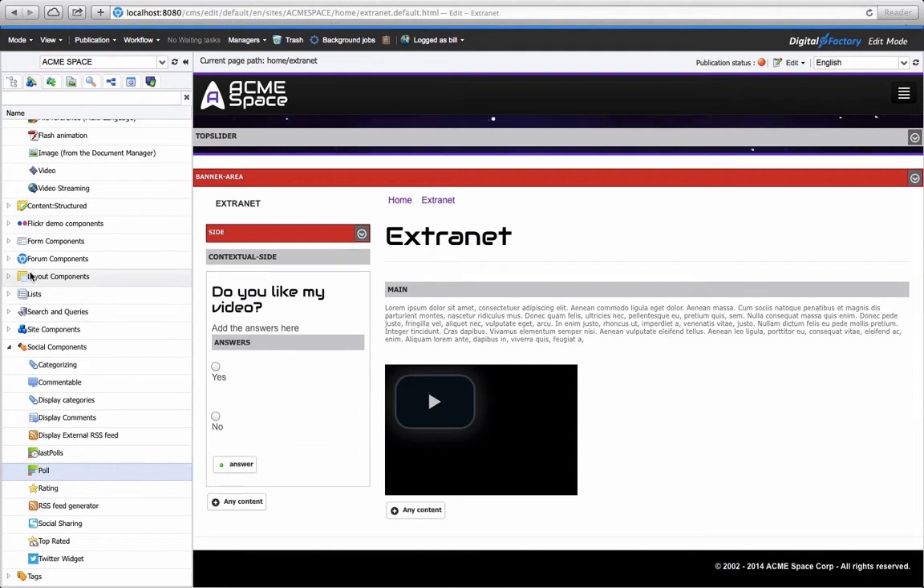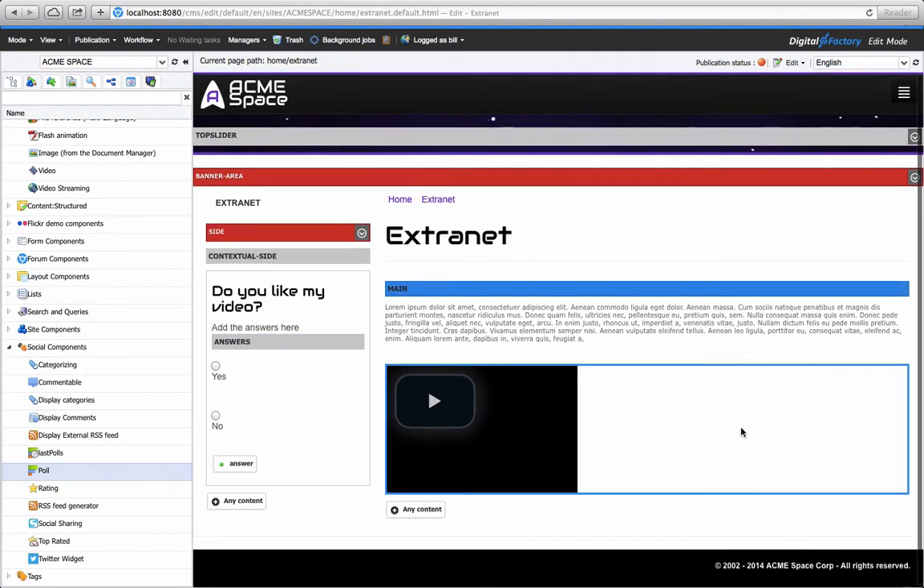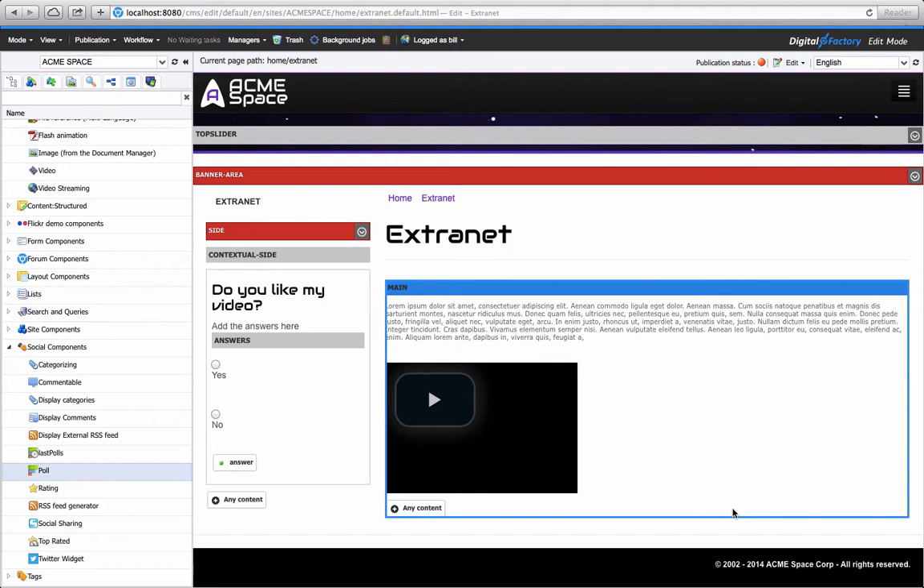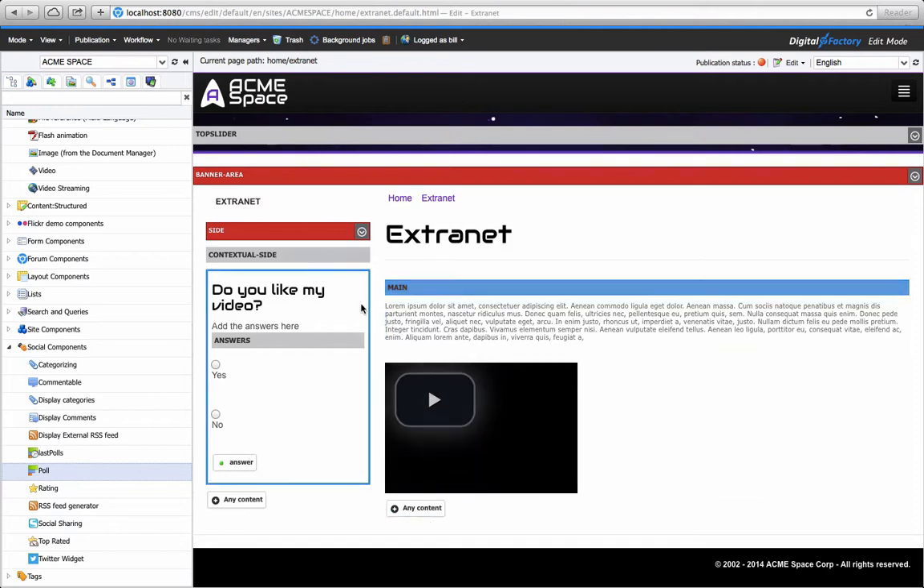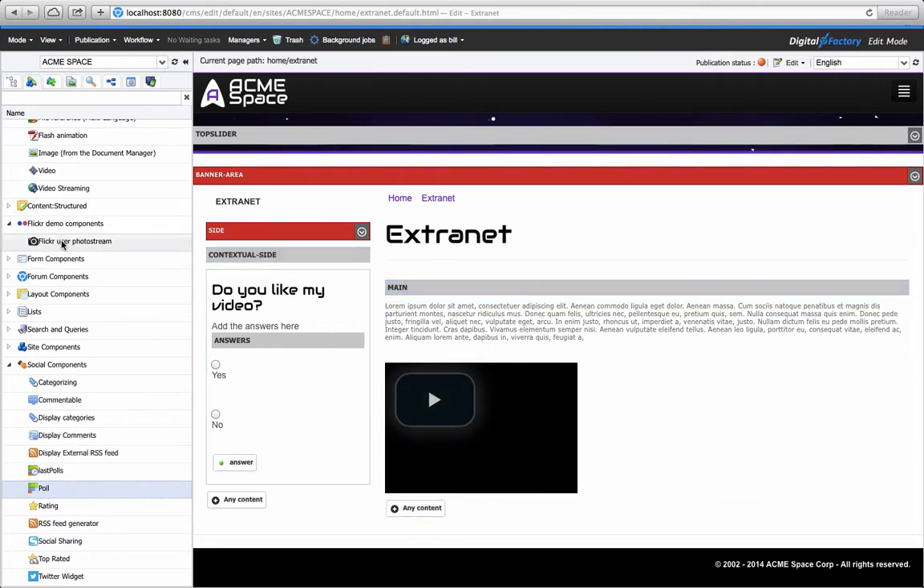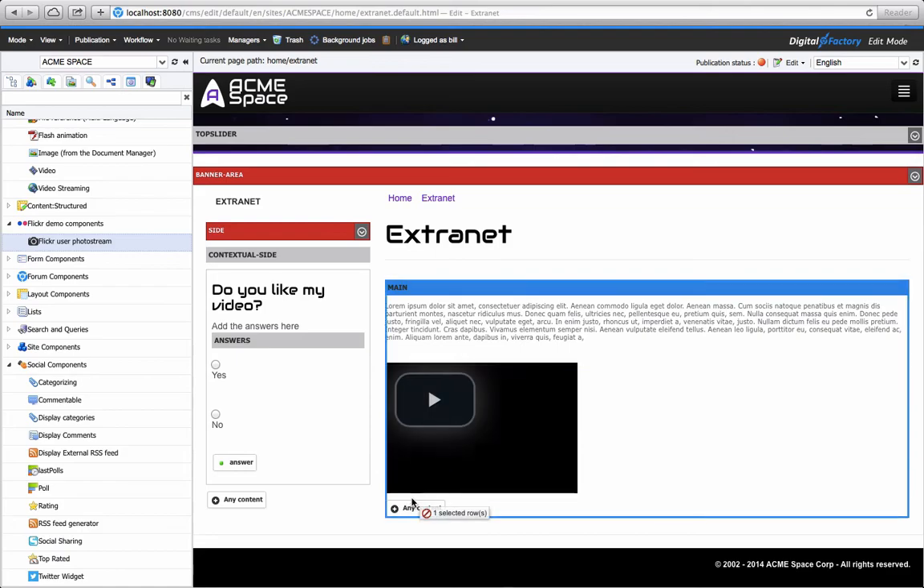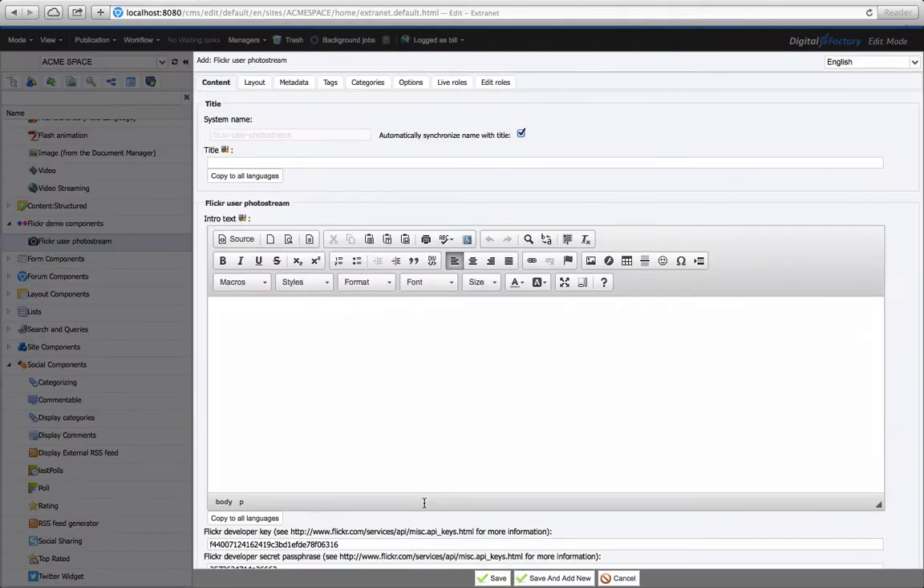Another really neat feature I want to show you, a component that we can use, is how to include external content onto your sites. So for that example, I'm going to go here to our Flickr demo components. And what we're going to do is we're going to add a Flickr photo stream to our extranet page.